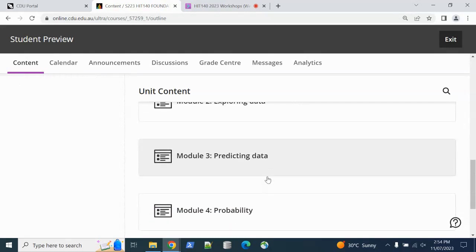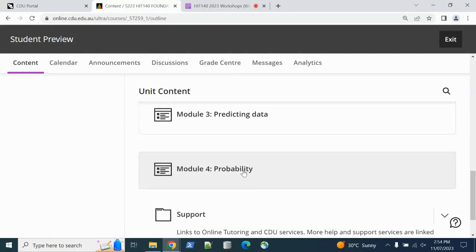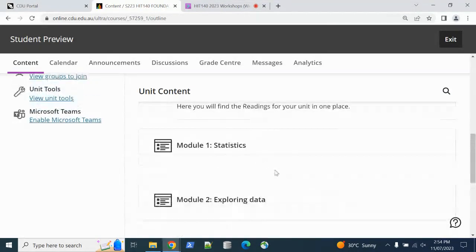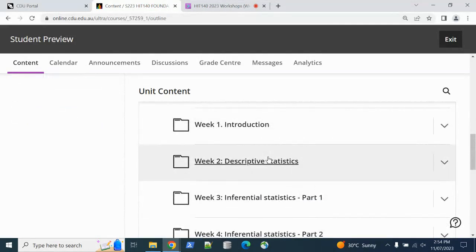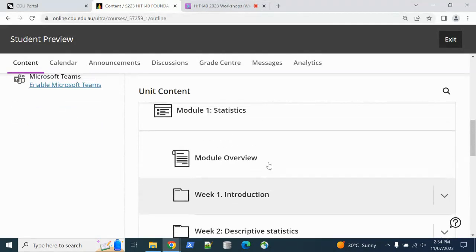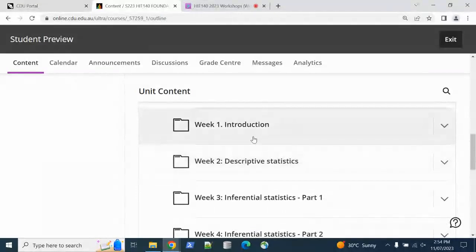Module 3 covers how you can make predictions, how you predict what kind of model you can use if you want to predict certain things. Okay. And module 4, the last module, covers probability. So each module covers about 3 to 4 weeks. As you can see, module 1 covers week 1 to week 4. Right. Okay. So that's how the learning materials are structured.